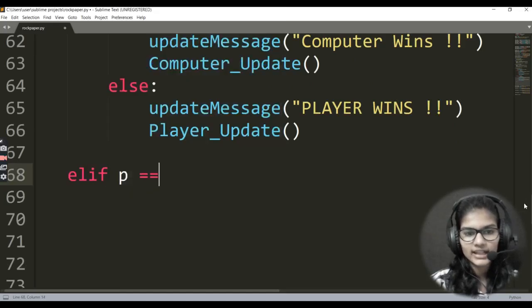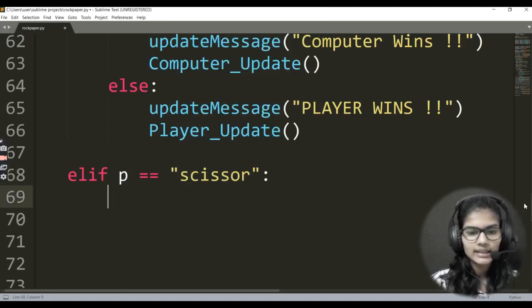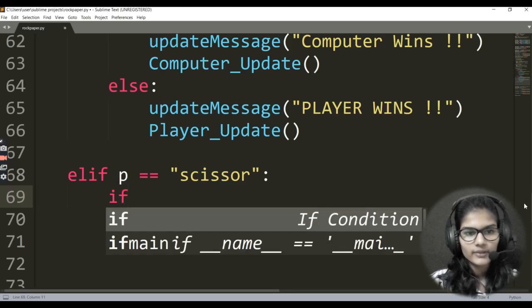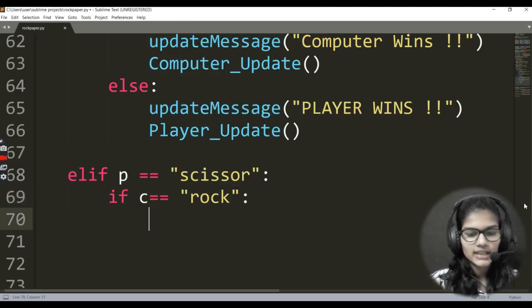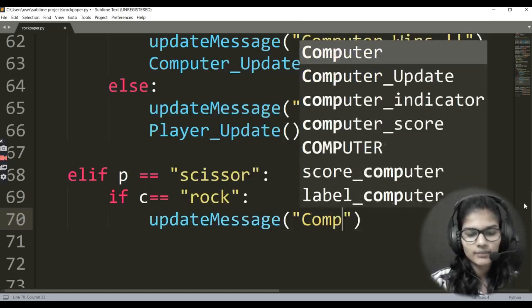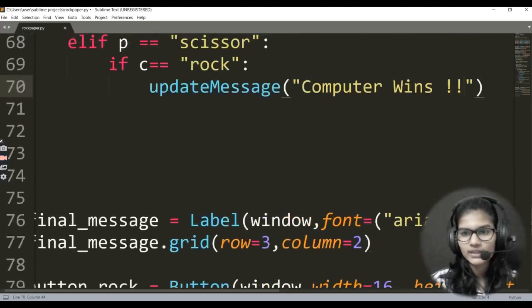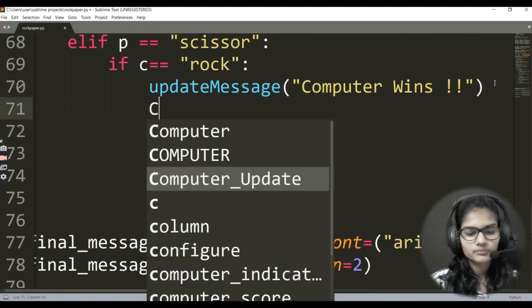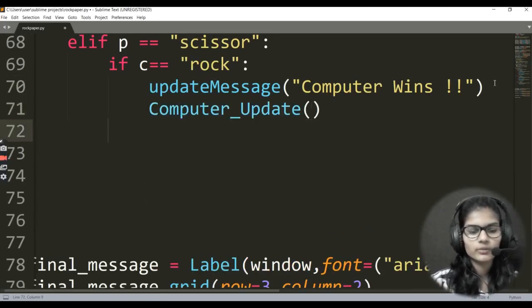Now, elif the player has chosen the scissor, and if the computer has chosen the rock. So this is also the case where the computer wins. So in that case, update message, inside the bracket, write that computer wins and the mark. Right, come on to the next line. I will be calling the computer underscore update function. So the marks for the computer would be updated.